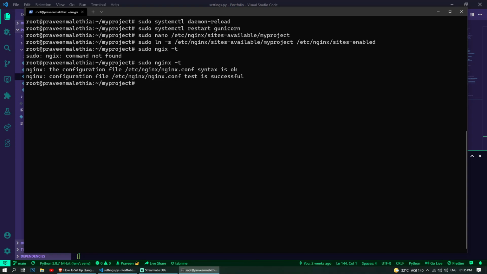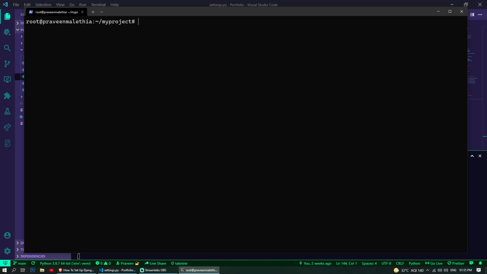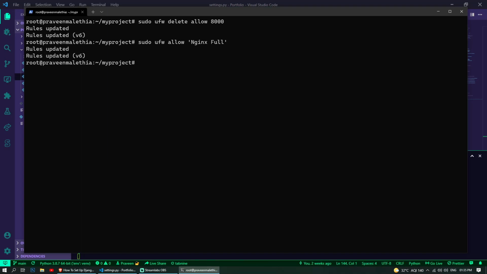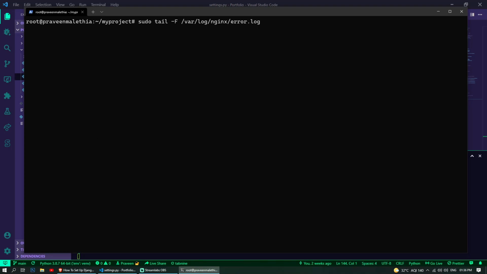If you have been following along, you know we allowed our server to host something at port 8000. Now we are going to delete that rule, and now we are going to allow nginx to fully access our server. In that case we can allow any URL to the server, and for error logs you can use this command to see the nginx logs. So we are going to hit enter. Currently we haven't run anything, so this was blank.